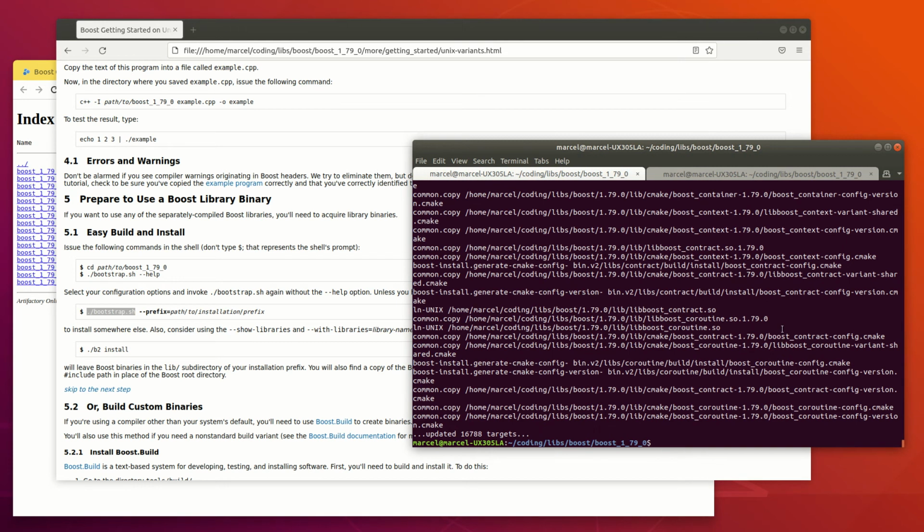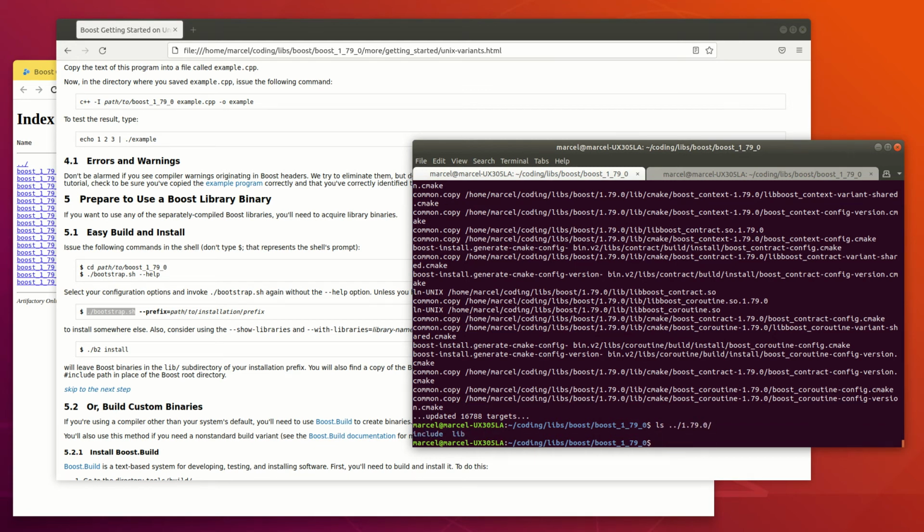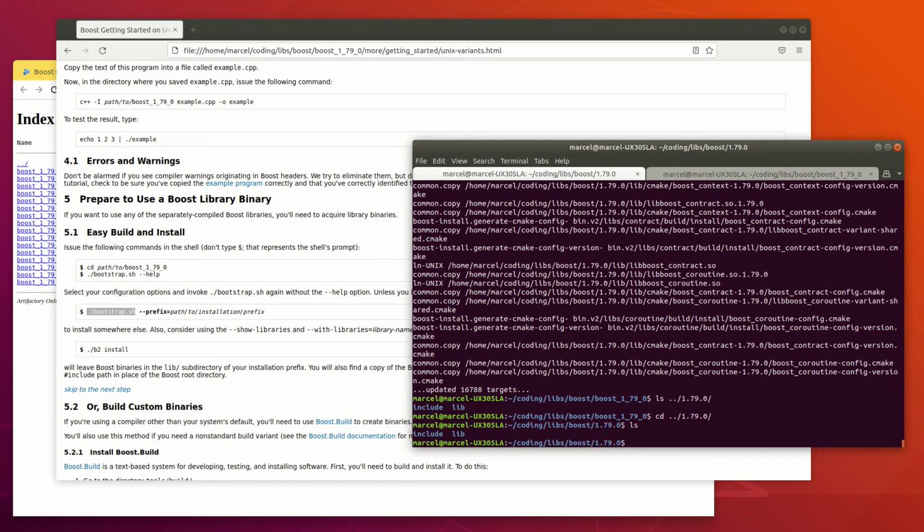Okay, that didn't take as long as the first time when I reran it, but I'm hoping that now I have a proper install directory here. Okay, so create the installation directory that you give to bootstrap --prefix before you run B2 install.